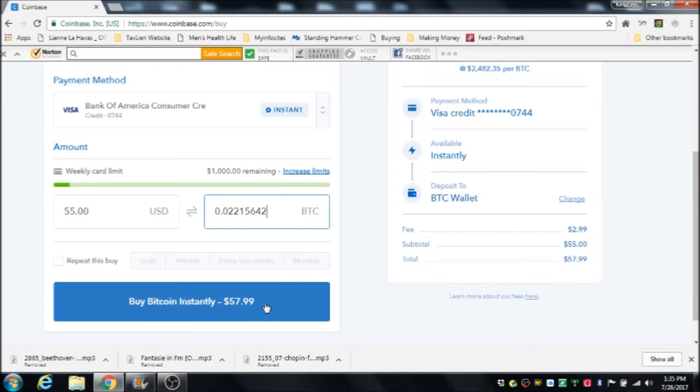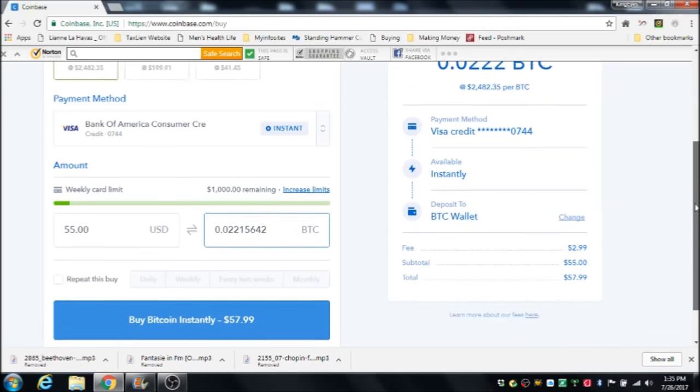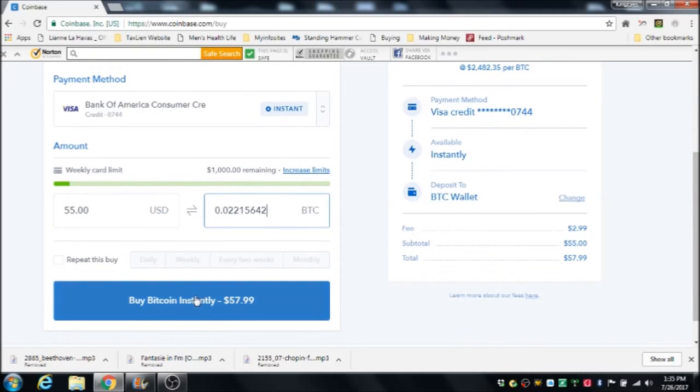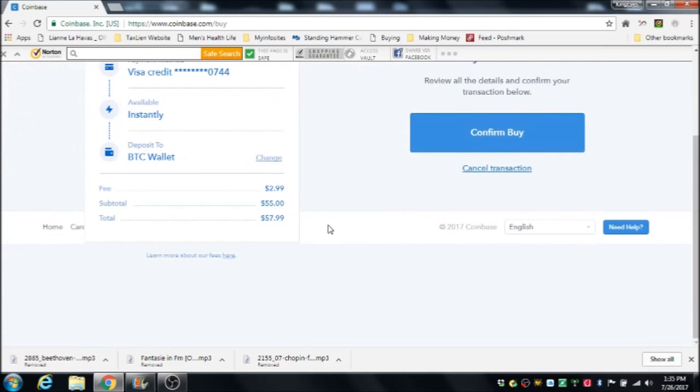So it's gonna be $57. Fees, $3. As you can see, that's what I'm gonna get, 0.0222 BTC. Buy instantly. Confirm.